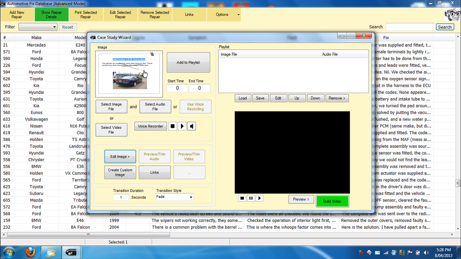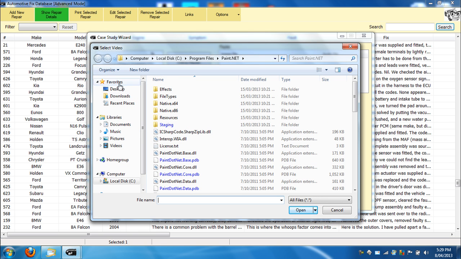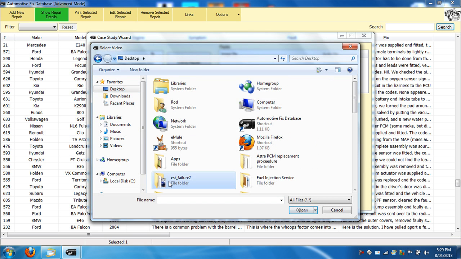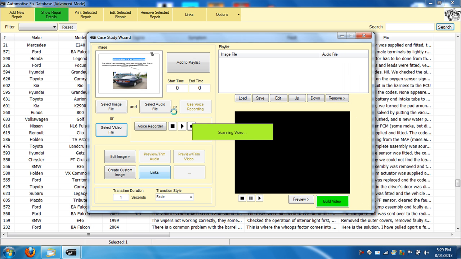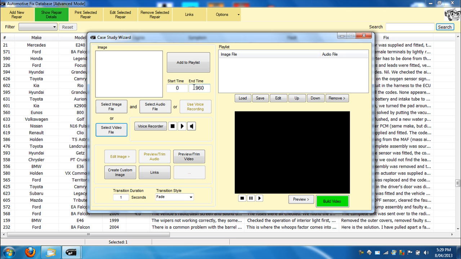So when you're happy with your picture and your image, you can click add to playlist. Alternatively, if you don't want to use the image and audio, you can select a video file. So we can just find a video file, drag the video file in. It's just got to do a quick scan, reads the duration of the video basically. Here we've got a video that's going to go for 960 seconds.